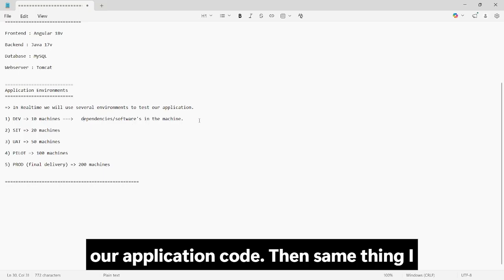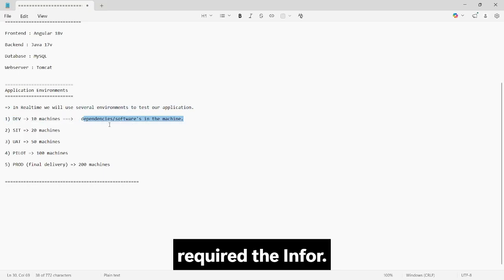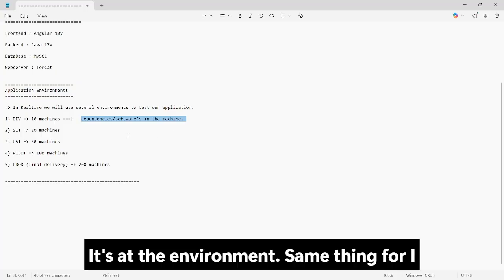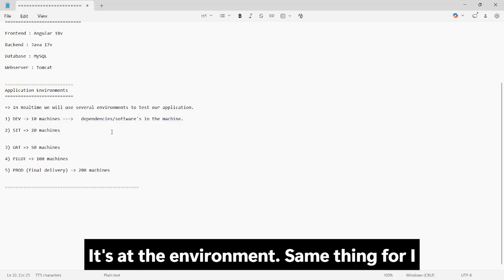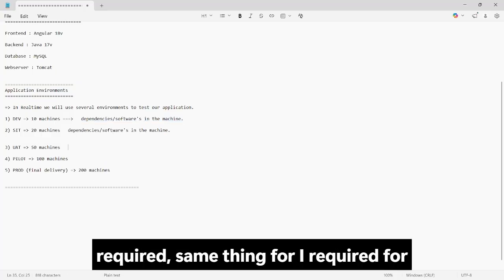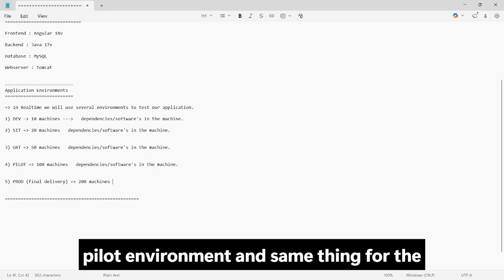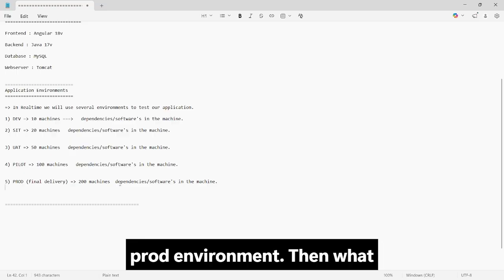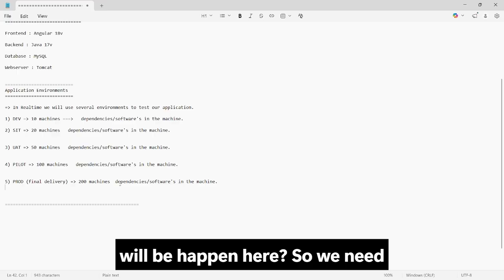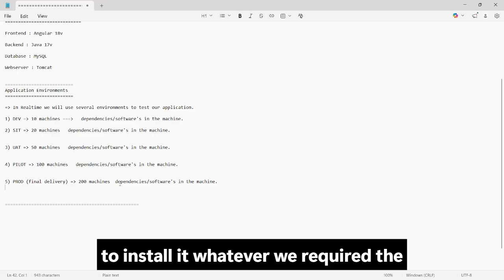Then I require the same thing for the SIT environment, the same for the EVT, then the same for the pilot environment and the same for the prod environment. Then what will happen here? We need to install it, whatever software we require, manually.